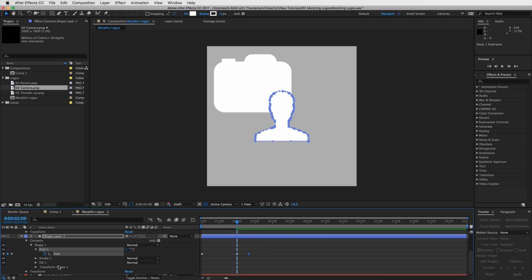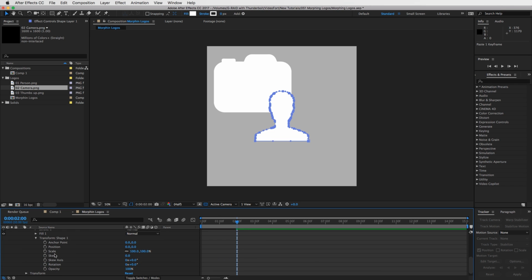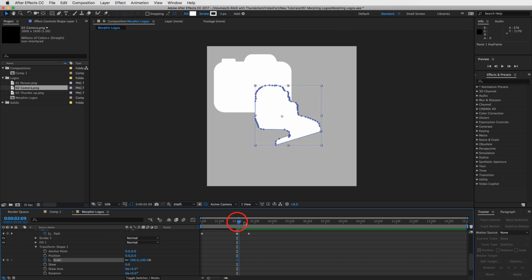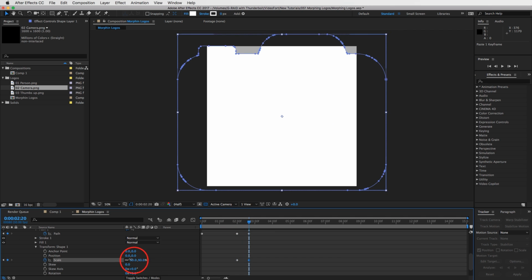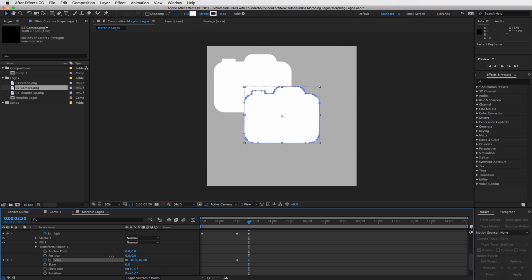So go into our transform for shape one, and then what we're going to use is the scale. So we'll set a keyframe at the end of our person layer, okay? Keyframe that scale, and then bring it out to the camera, and then scale it down to the size that you want it at. So maybe right here is fine.